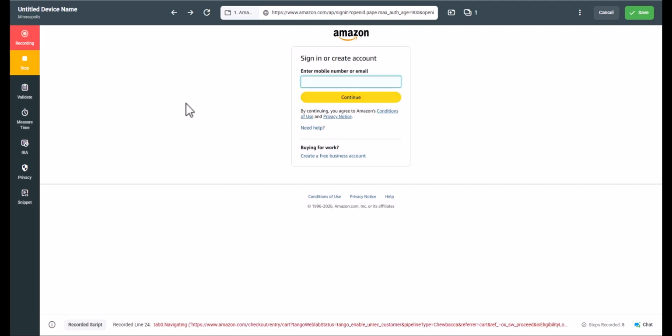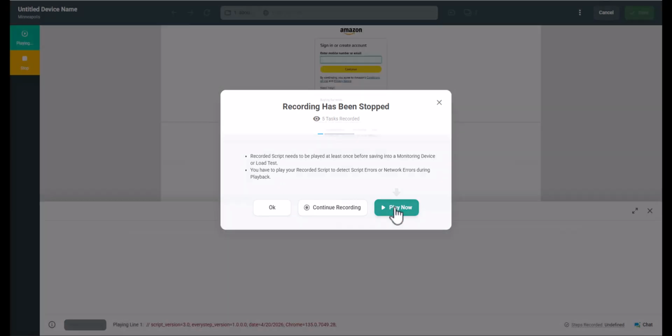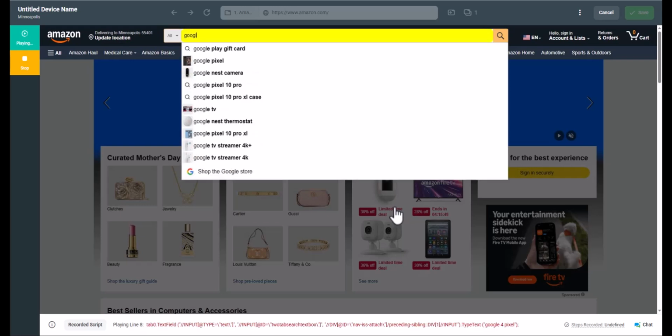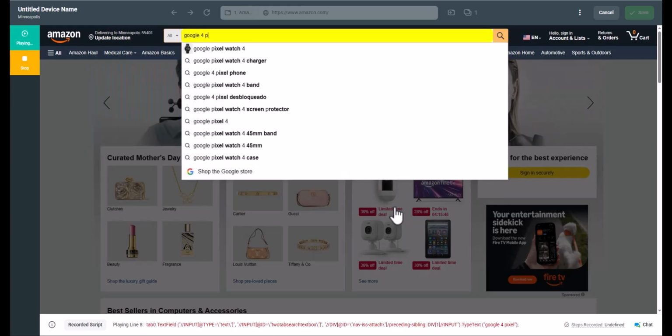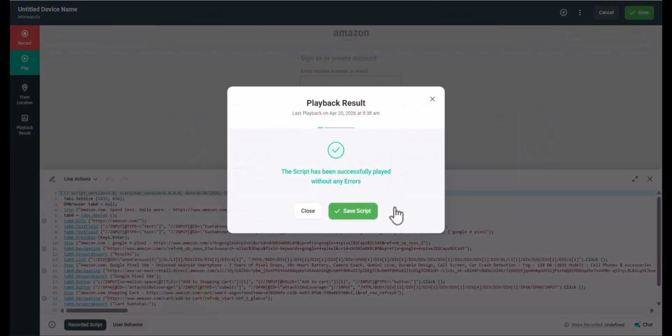Now, I'll stop the recording. The tool will prompt you to replay the script. I recommend not skipping this step, as it helps confirm that everything was recorded correctly. Once verified, I can save the script to the device.